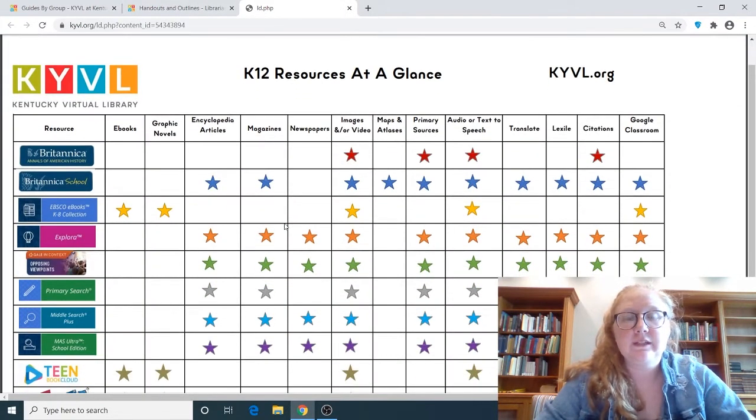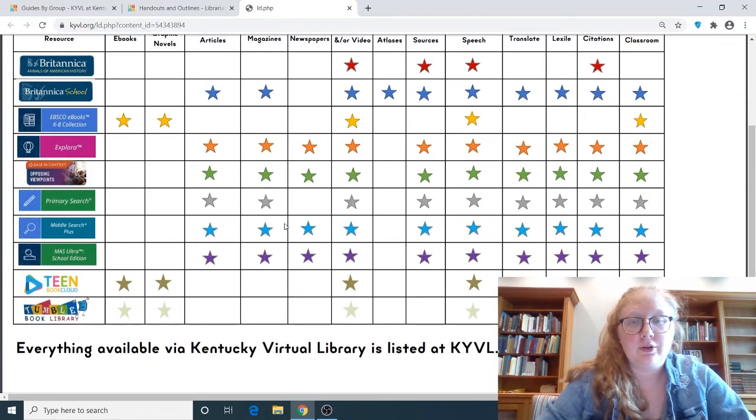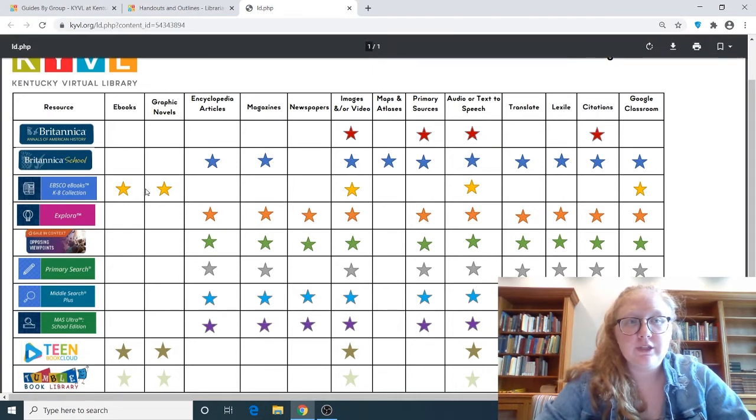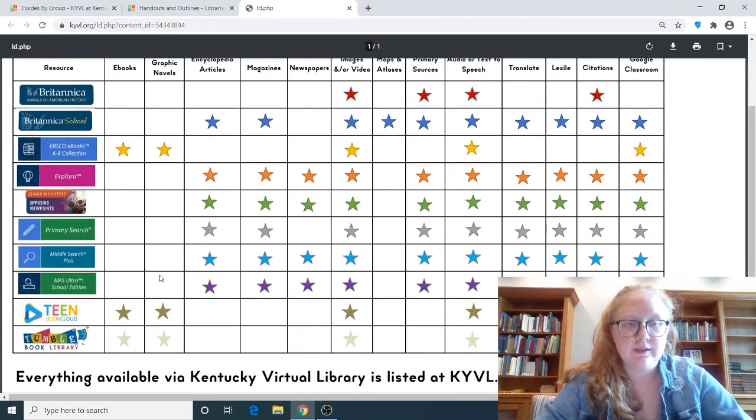This is a great starting point if you're new to Kentucky Virtual Library, if you're a teacher and want to give your students information on Kentucky Virtual Library, if you are homeschooling this year, it's just a great starting point to get things started. So it brings up a chart and it gives, for example, Tumblebook Library. Tumblebook Library has ebooks, graphic novels, images and or videos, audio or text to speech. So those are four things that Tumblebook Library offers.